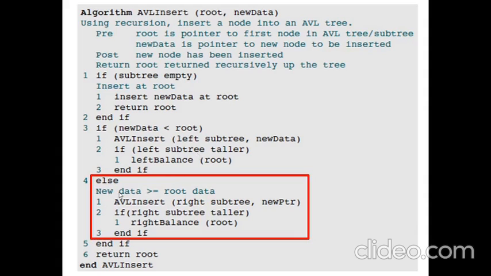Similarly, if the data to be inserted is greater than or equal to the root, then it has to be placed in the right subtree. So the same algorithm is now called, passing the right child or right subtree of the root. This will keep on going until it hits a leaf node. Sometimes the if condition will be true, sometimes the else part will be true. So finally it will reach a particular leaf node under which the new node has to be inserted.